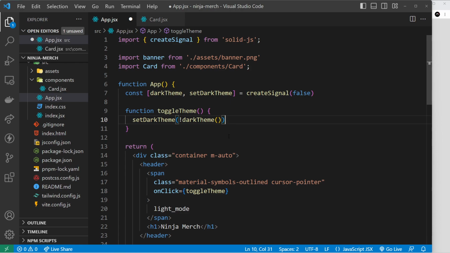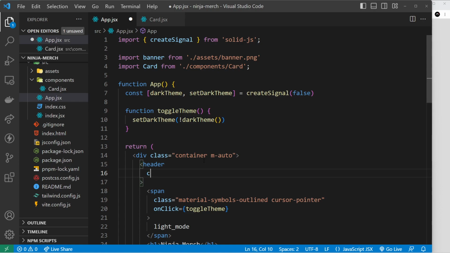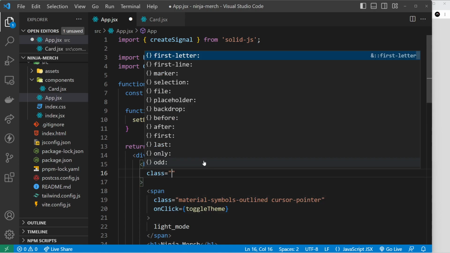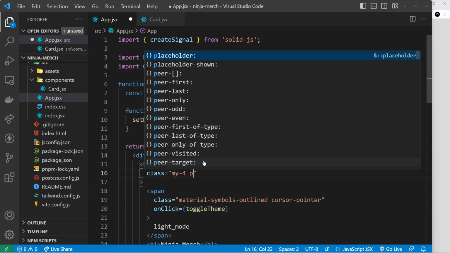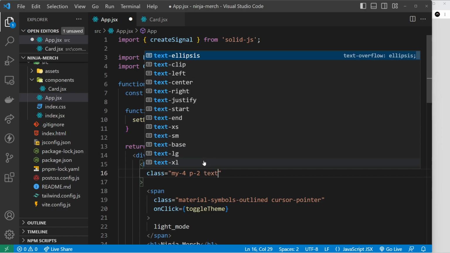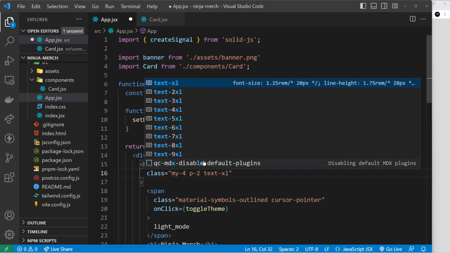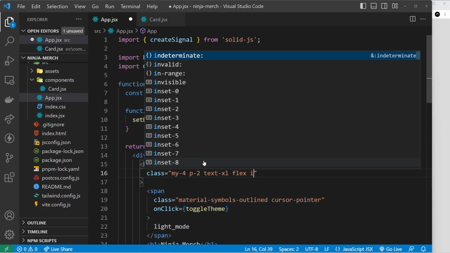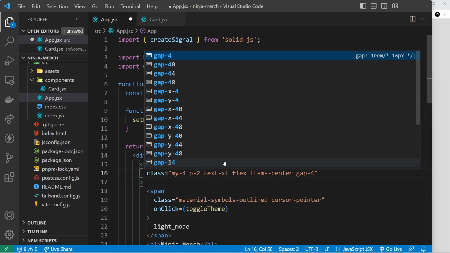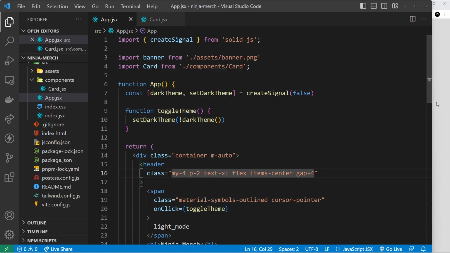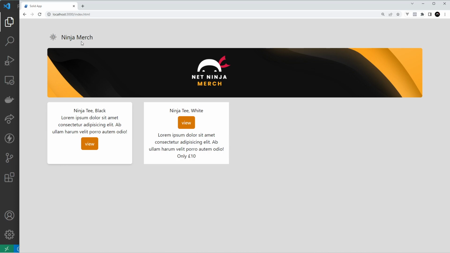Okay then, so now what I'd like to do is when we have a value of true for this, I want to style the header slightly different. Now to begin with, let me just apply some basic styles to the header. So the class is going to be my-4, so margin in the y direction, padding all the way around, p-2, text-xl to make the text a bit bigger. We're going to set the display to be flex, items-center, and then gap-4. Now, if I save this and preview over here, we can just see that these now sit next to each other.